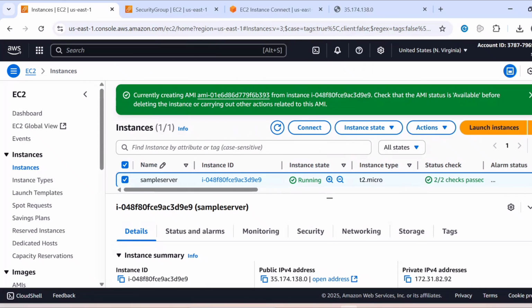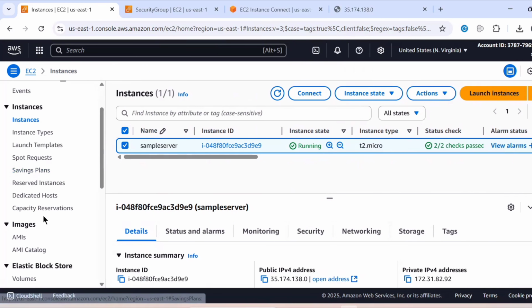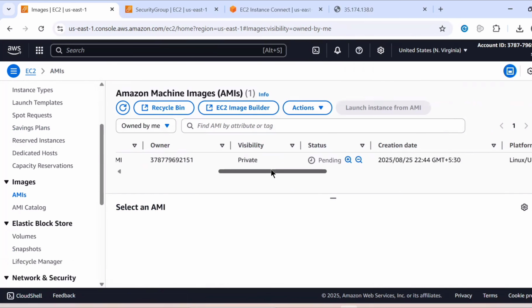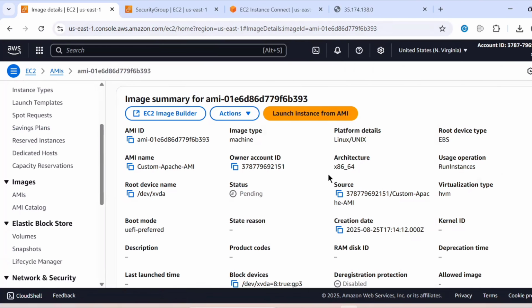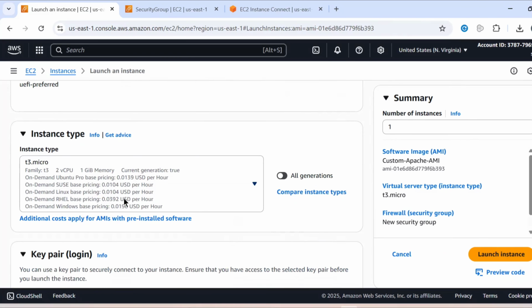So I have created the image right now. Wait until that AMI is in available state. Now we will launch a new EC2 instance from this custom AMI. We create a new server using this AMI, so all the software and settings from the original EC2 are included automatically. Just click on Launch instance from AMI. You can see all the details from that AMI.